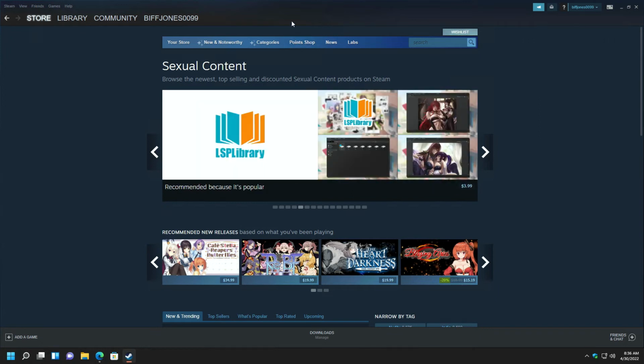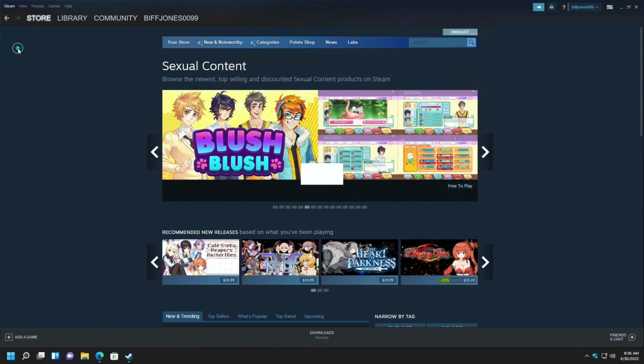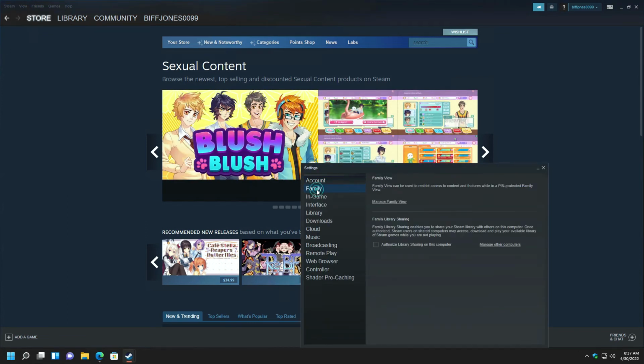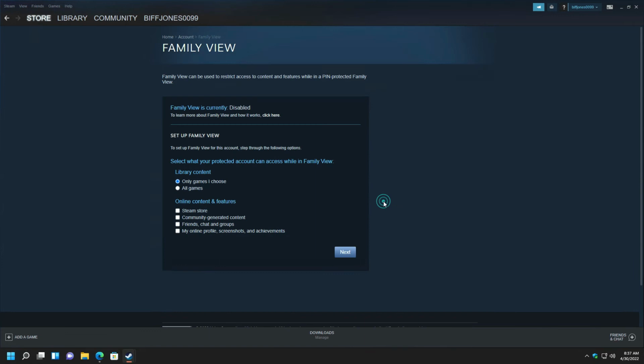At the top of your Steam application, click on Steam, go to Settings, click on Family, and click on Manage Family View. The default is Family View is disabled. Here at Library Content, those are the games that you've downloaded and installed. It asks you, do you want to filter that list of games so your child can only see a subset of them, or do you want your child to be able to see all games?